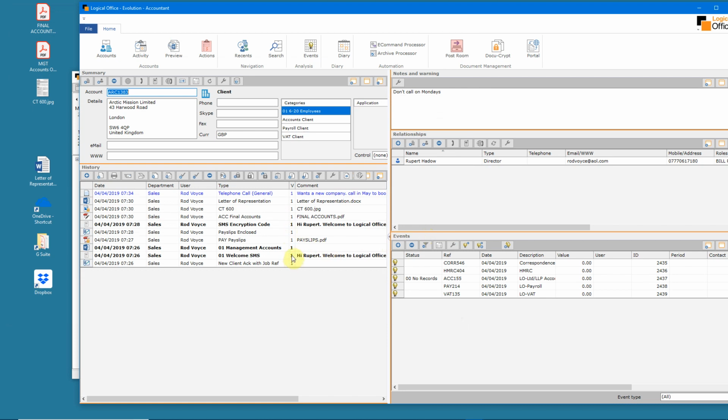So that's a little overview of the Lite system to do your paperless office, your email filing, your diary, event management, action controls, and so on.